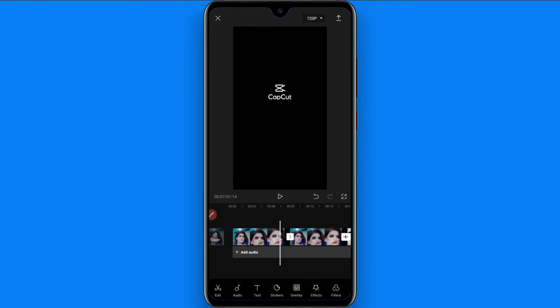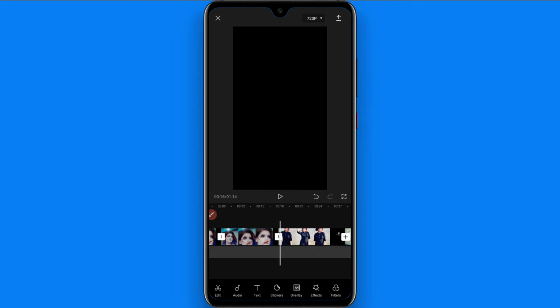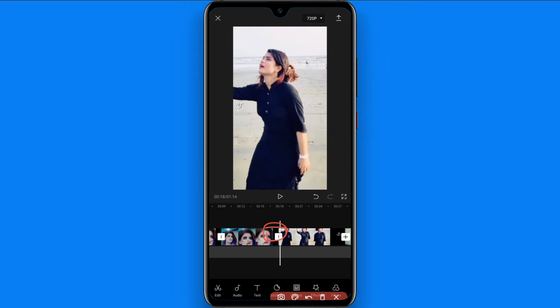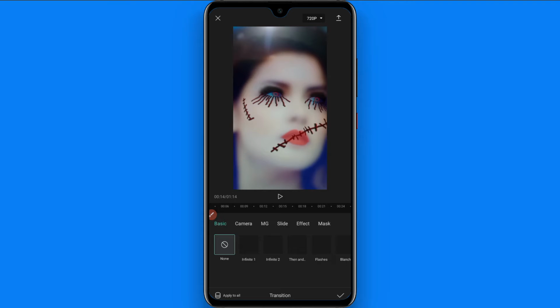So now, how you can add transitions in your video. These are the two different clips. As you will see, this straight line icon right here, you have to click on it. Once you click on it, transitions are here. Here you will see basic, camera, MG, slide, effect, mask. So select transitions according to your choice.